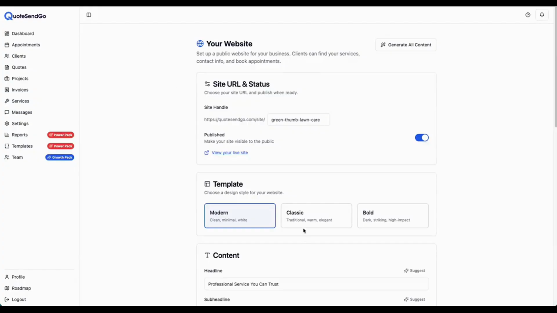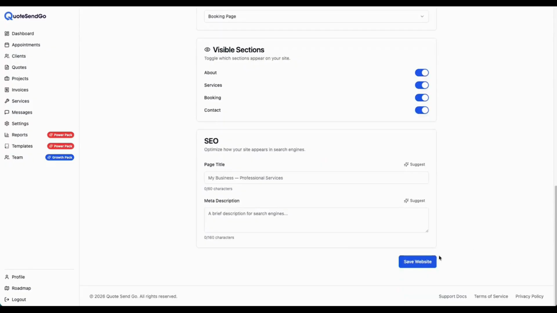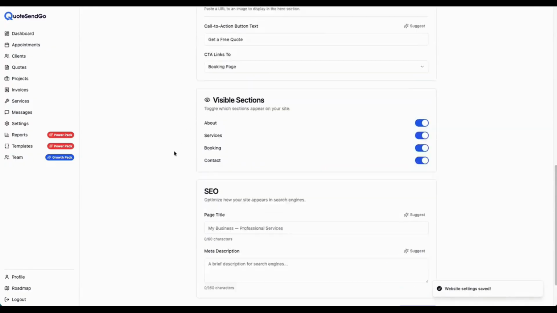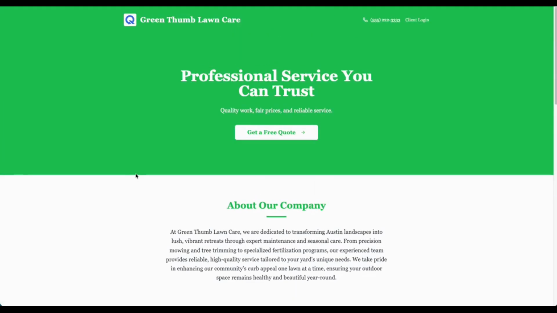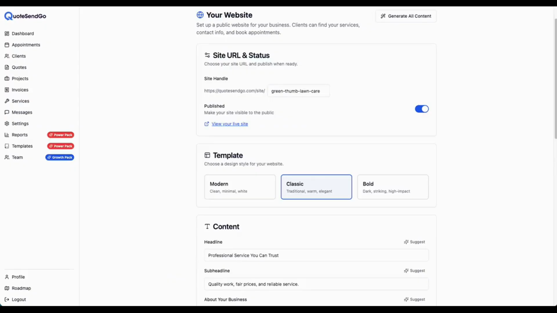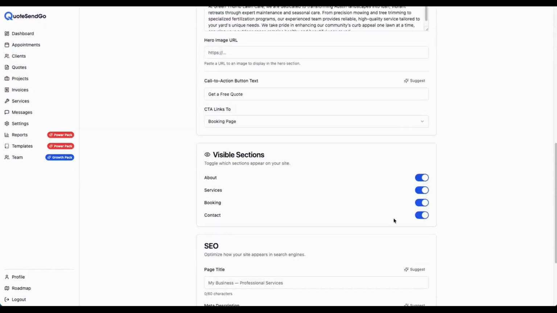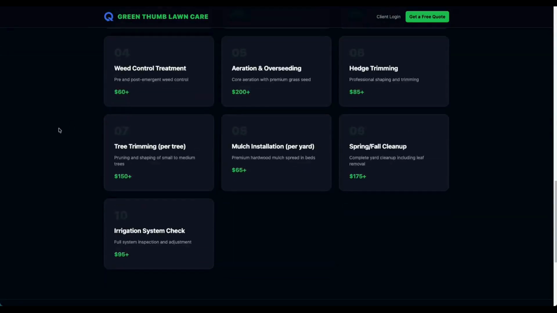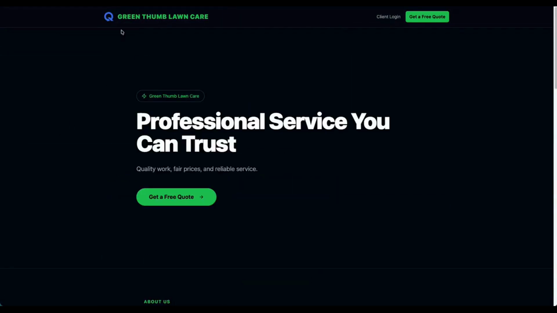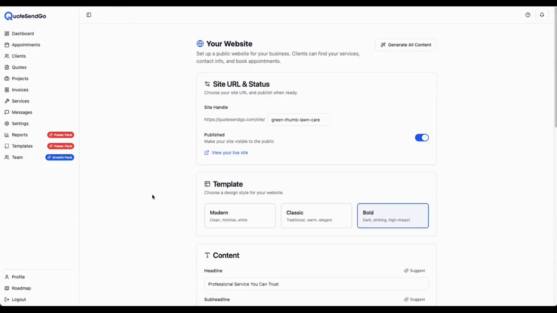Okay, the classic. Let's go to the classic. I think we're going to have to save it and go to the classic. That's what the classic would look like. And then the bold. Check that one out. That's what the bold would look like.